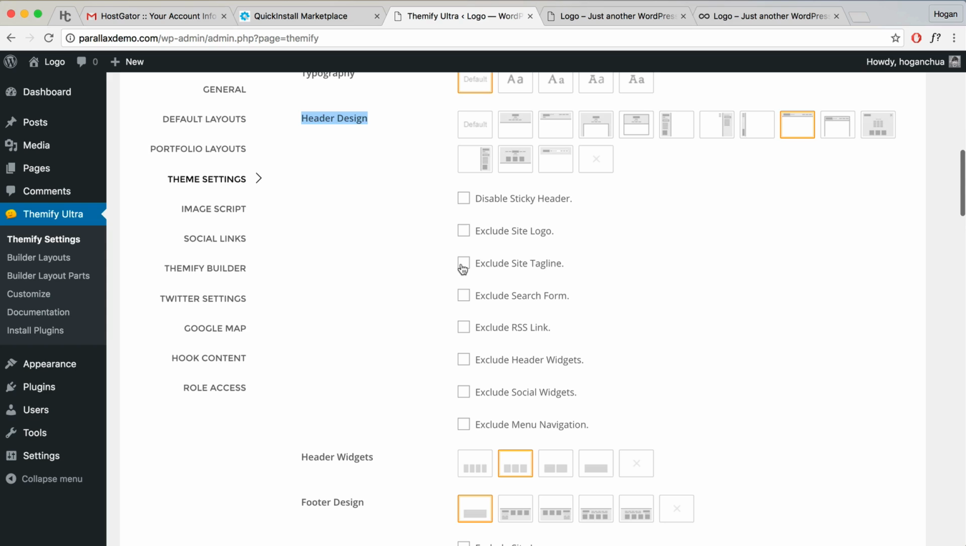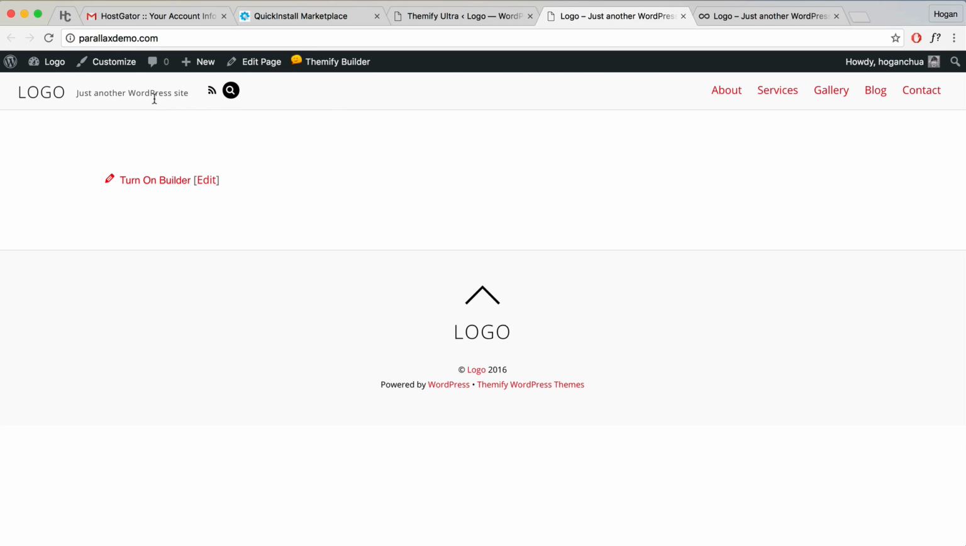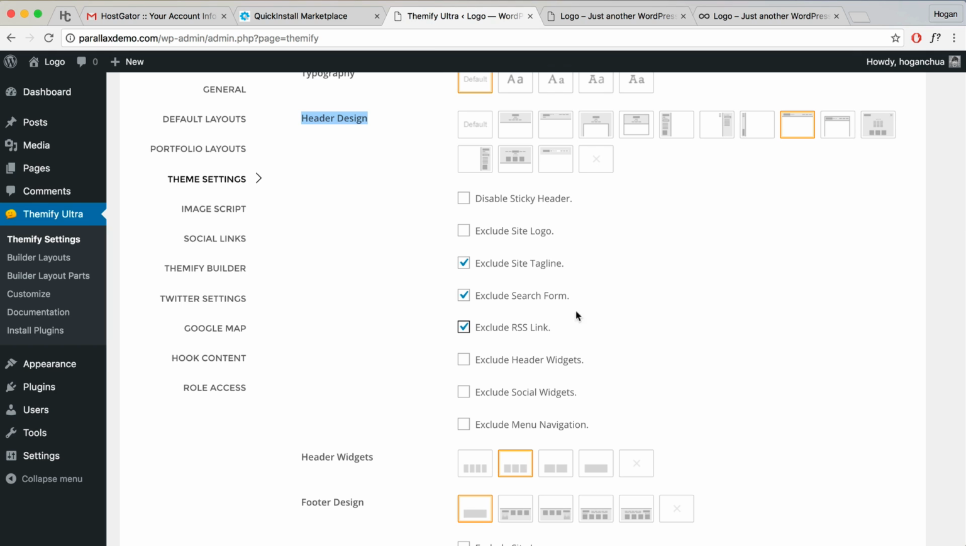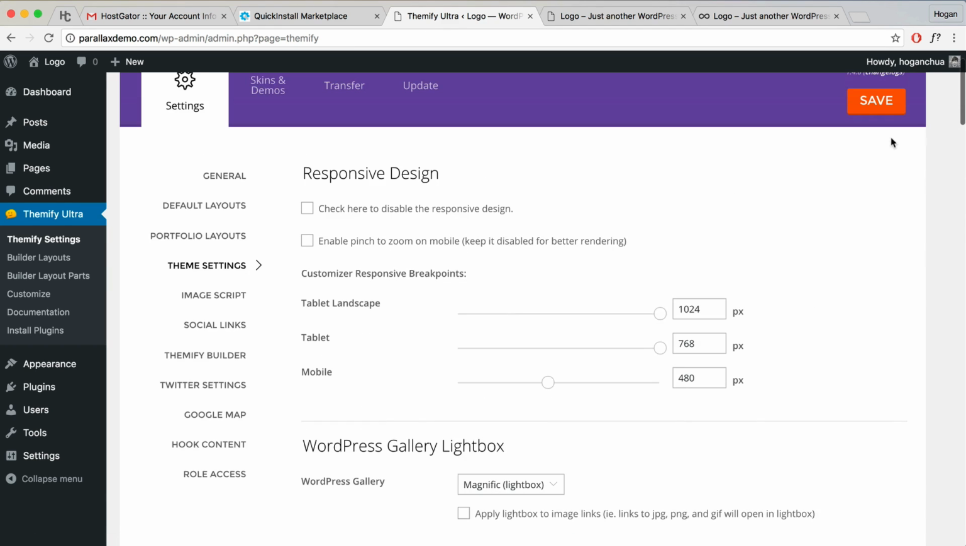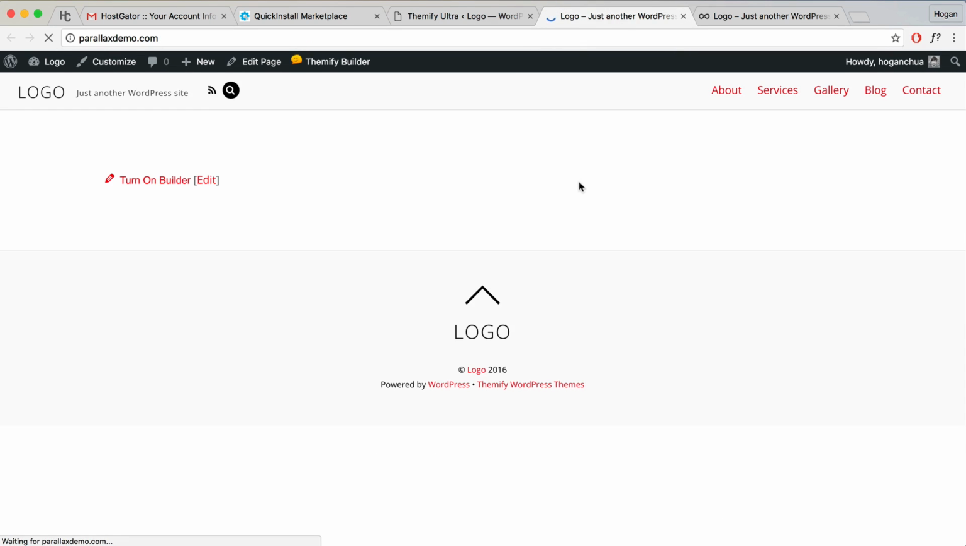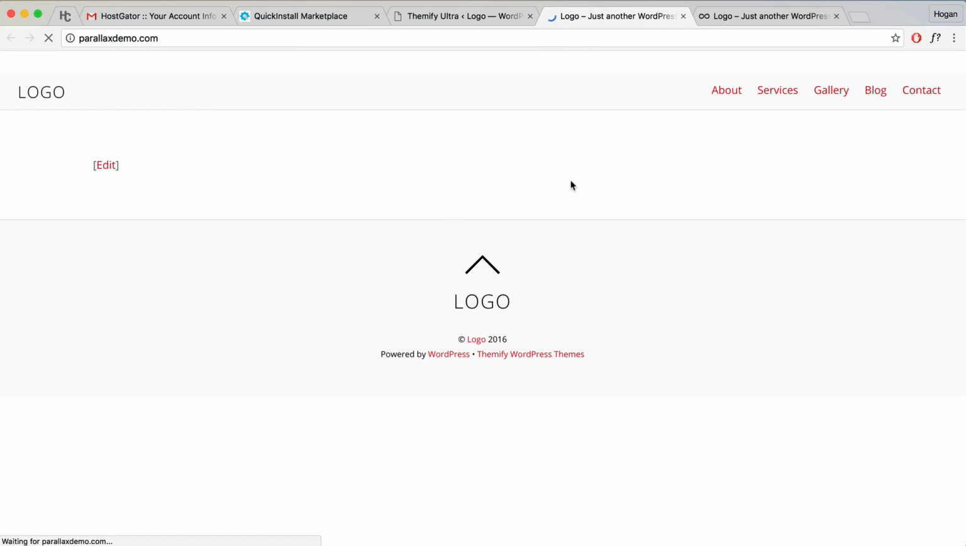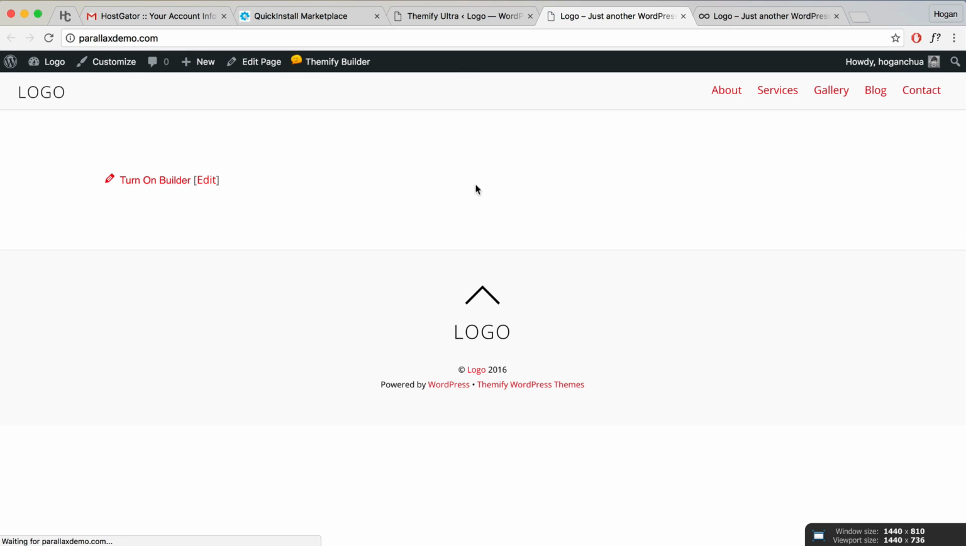I'm going to exclude the site tagline, the search form, and exclude the RSS. Okay, so this is the tagline, this is the RSS, and this is the search. So we're going to exclude that. Okay, and then what we're going to do is save it and give that a little refresh. Okay, looking awesome.